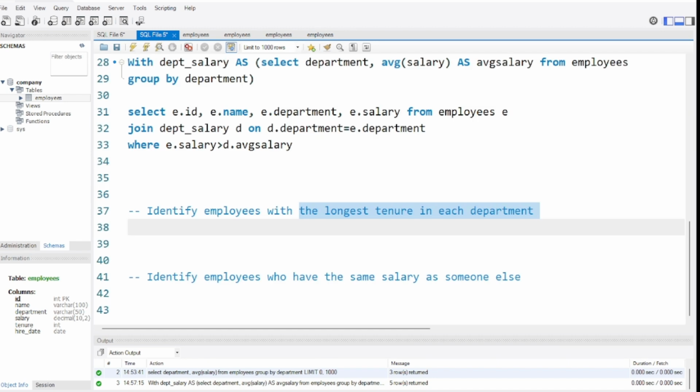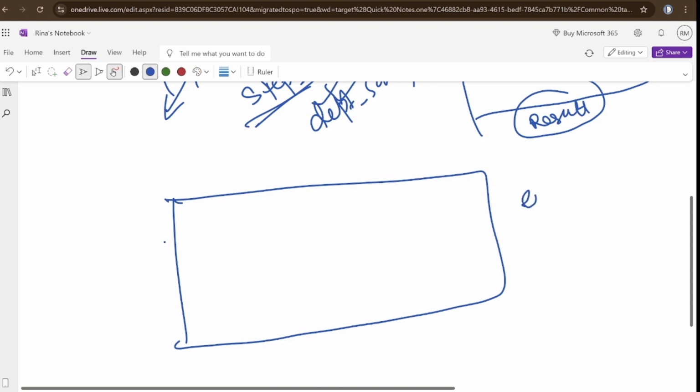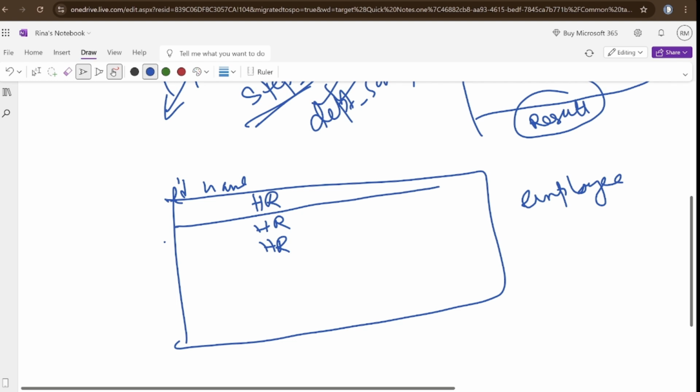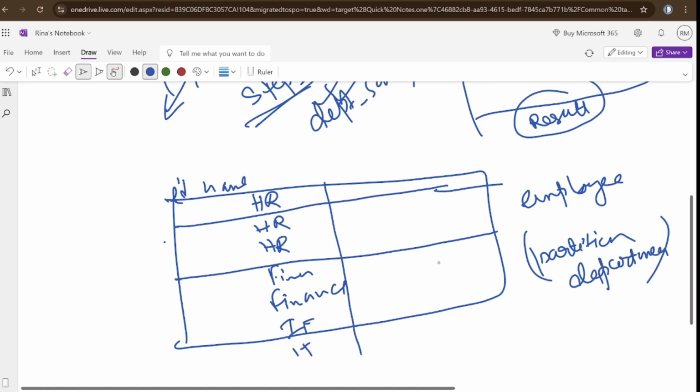Now how can we do this? First we can take the original employee table. Now what we will do? We will do the partition, the window function. First we have to partition. So I will write HR and all the details, ID, name, and this way I will make a partition of HR. Once the partition is done, now I can write finance. Then we can write IT. So I will do the partition as per the department first.